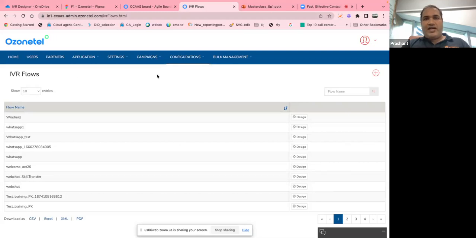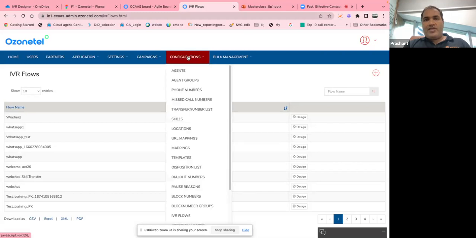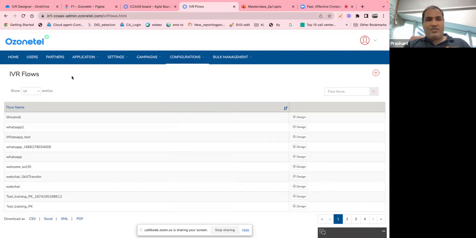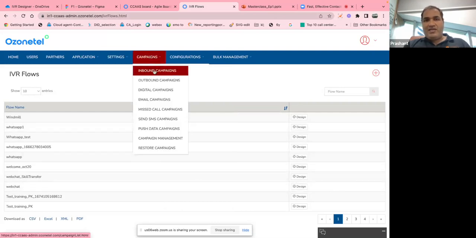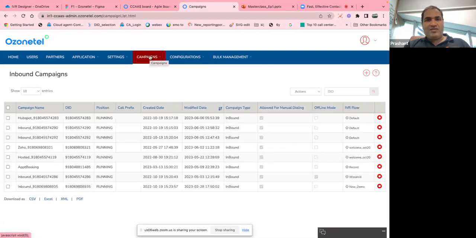So once we enable IVR Designer, there are two things which will happen. One is in your configurations dropdown, you should see IVR flows as a page. When you click that, you will see this page which I am showing you. The second thing would be that in your campaigns, for example, inbound campaigns, you should start seeing this IVR flow column where you can click and start editing any of your existing IVR designs.